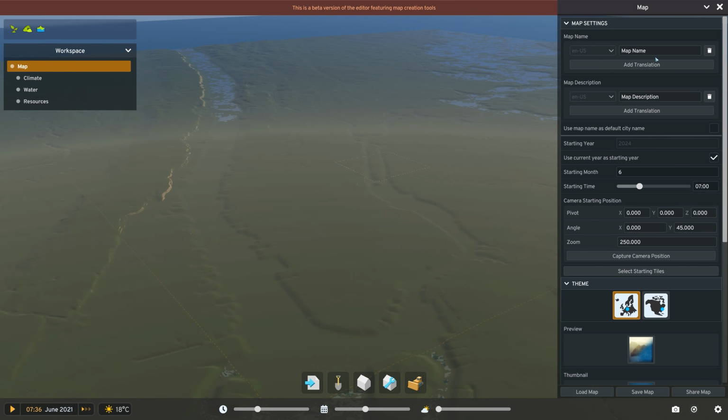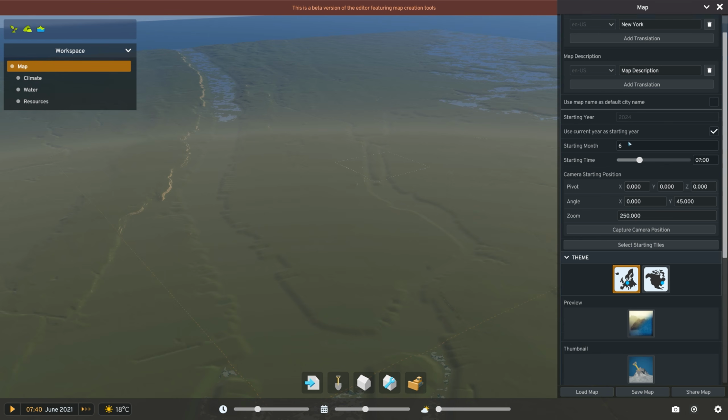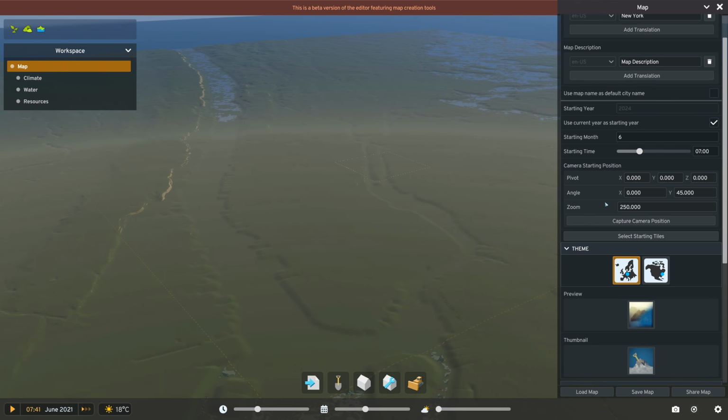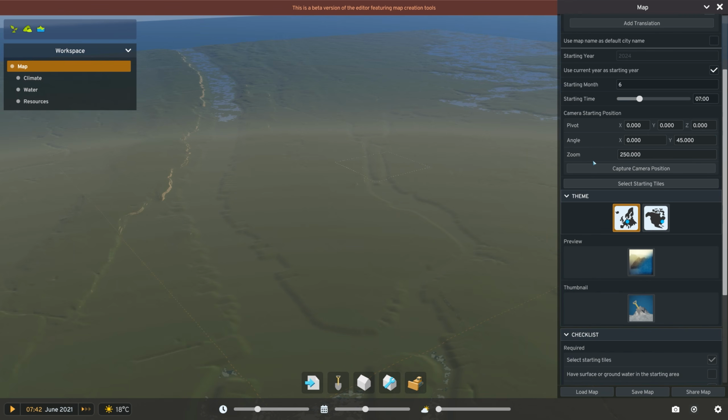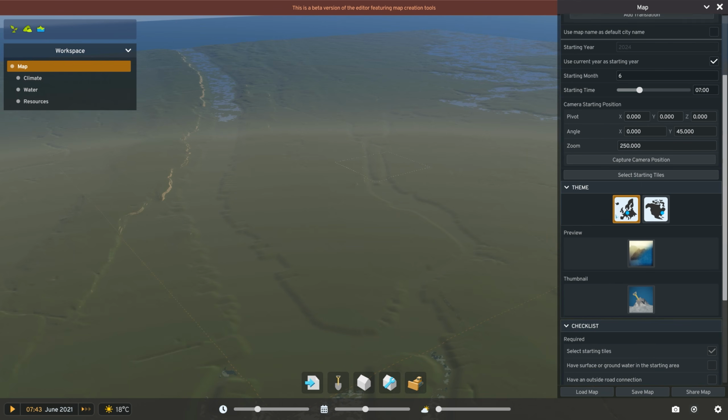So here under the map tab, you can see that we have all of our options from the name of our map. So here I can do New York, map description. You can type up a description if you want. This is optional. And here is a bunch of settings that you can change as far as the starting year, starting month, all those little things.